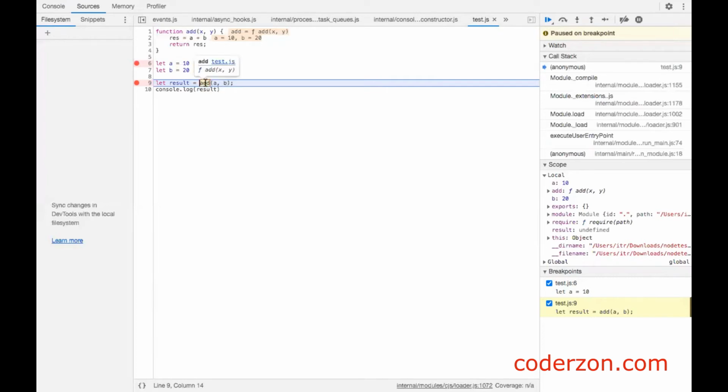If you want to see what is actually happening inside this particular function, don't click on this one. If there is any function call in this particular line, and you want to go to that particular function, we have to use this one or this one. Okay, I'm clicking on this one.